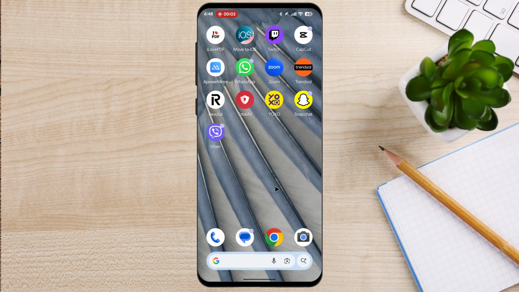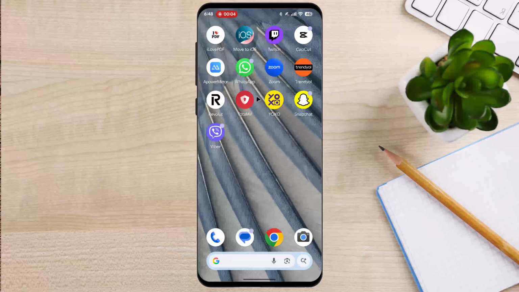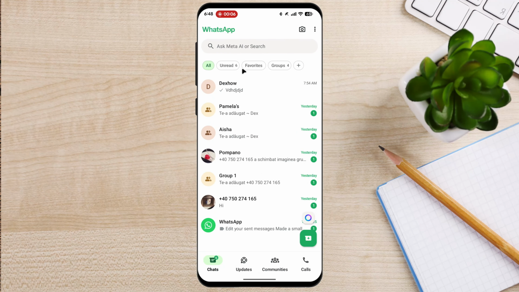First, to mute a group, you will need to open the WhatsApp application on your Android device and find the specific group chat you want to silence. Keep your finger on that chat. That chat will be selected, and a menu bar will be visible at the top.